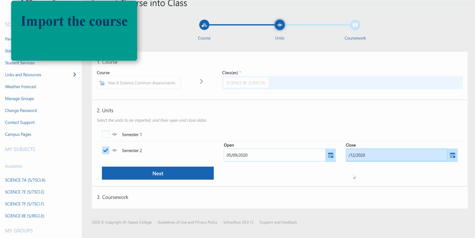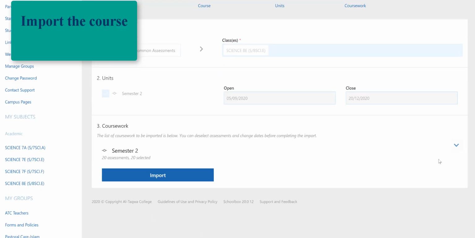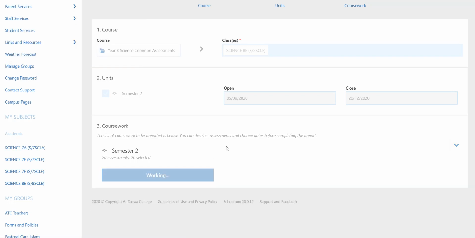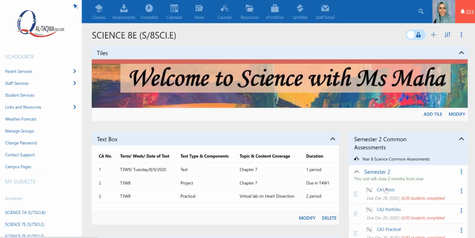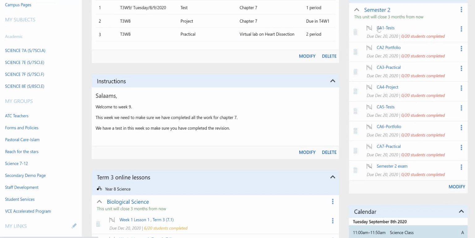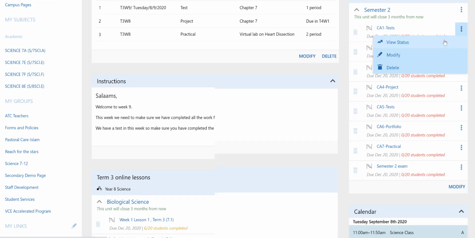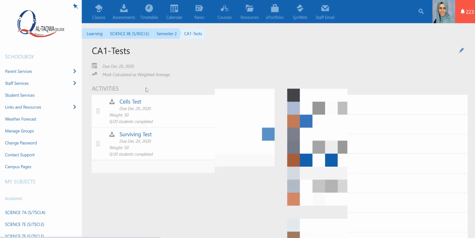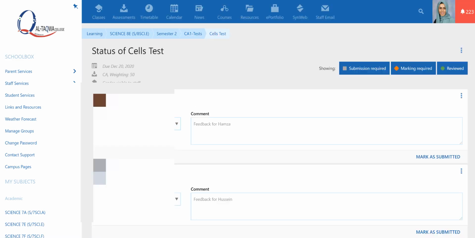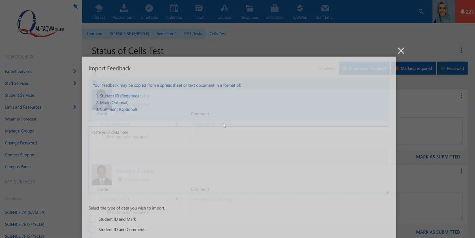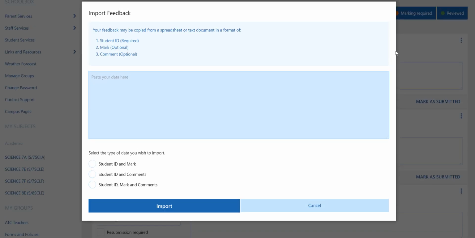And what that's going to do is it's just going to import that course for that semester that you just made. Because remember, we just worked on one. So you can see here all of the assessments for semester 2 are there. And then you just press import. Okay, now you can see that all my assessments are on my class page. And if I wanted to add a mark, you would click on the 3 dots, click on view status. And you can see here that those are my assessments. Again, click on view status and you just put in the marks there. You can also import it from Education Perfect through there as well. So that's how you would create a new course.